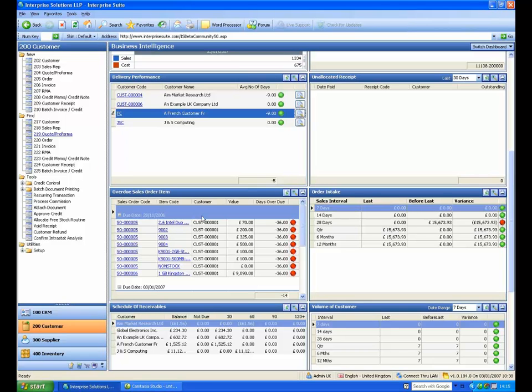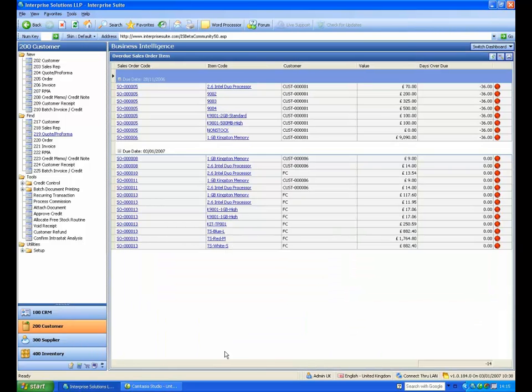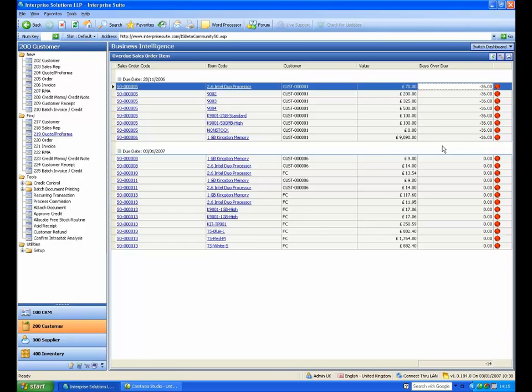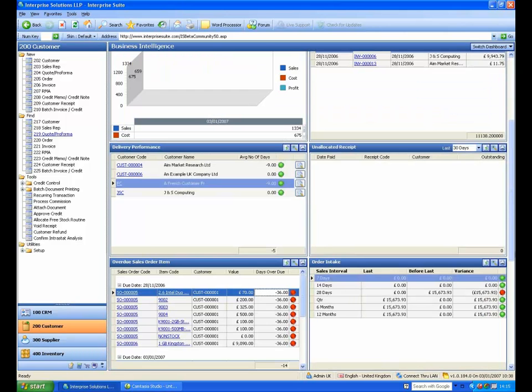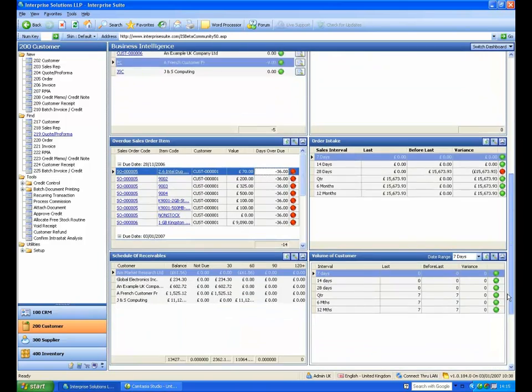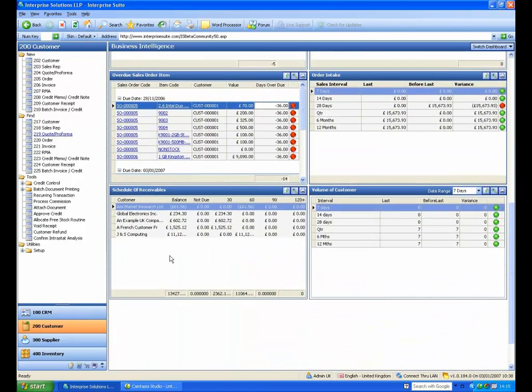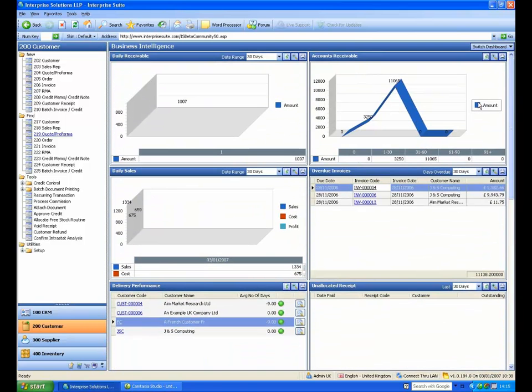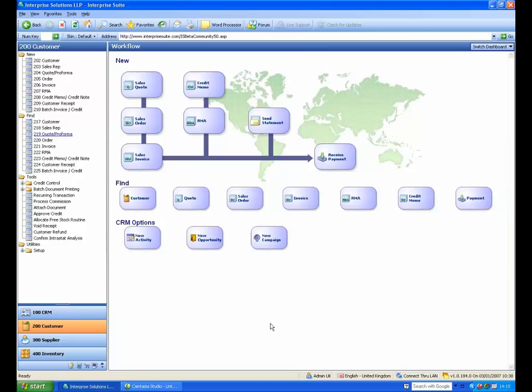We can see overdue sales order items, and if you click on the plus button there, it expands that dashboard. You can see that all these are very overdue because they've got red next to them, so that's 36 days overdue. What else have we got here? We've got volume of customers and accounts receivables or aged debtors. We've also got help manager. But essentially, that is the customer module.